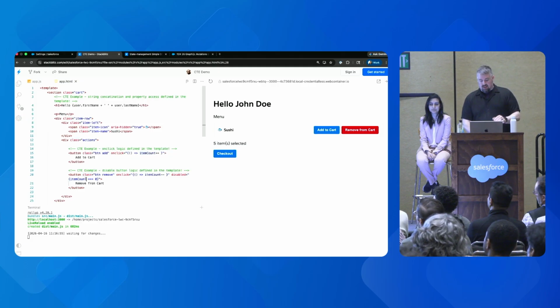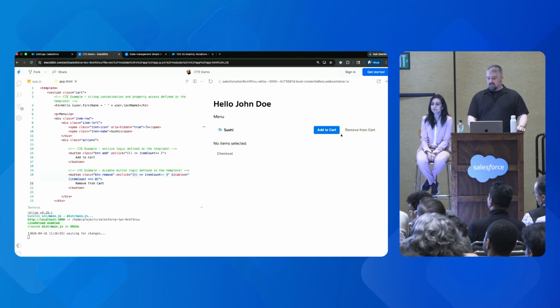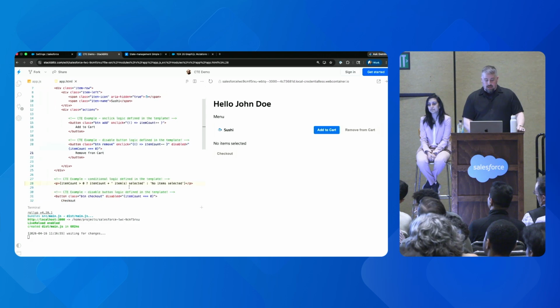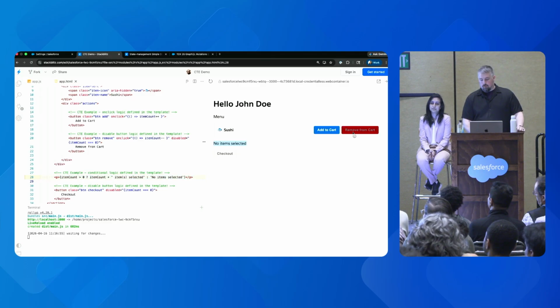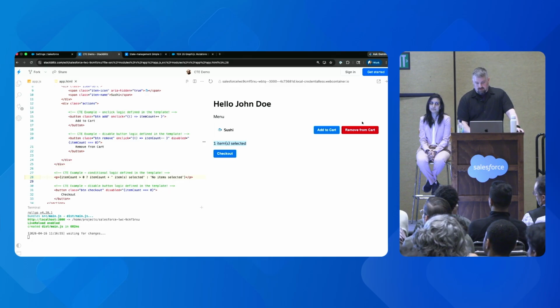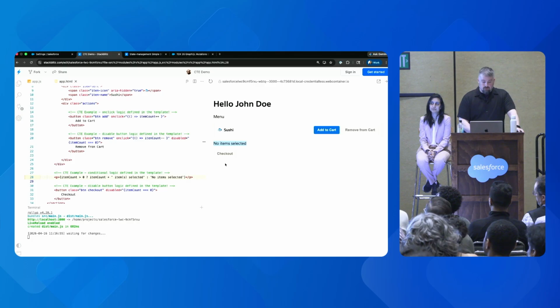Likewise, you can even set disabled states and do simple evaluations. So when there's nothing to remove from the cart, you can go ahead and disable that button so it can't be clicked, right? And you can even do simple ternary operations. So you can see down here, this text on the right, no items selected. When I add to cart, once that's greater than 0, we're going to show the item count plus a different string. And then when it goes back down, once again, it's there. Checkout button, same thing. So those are template expressions.